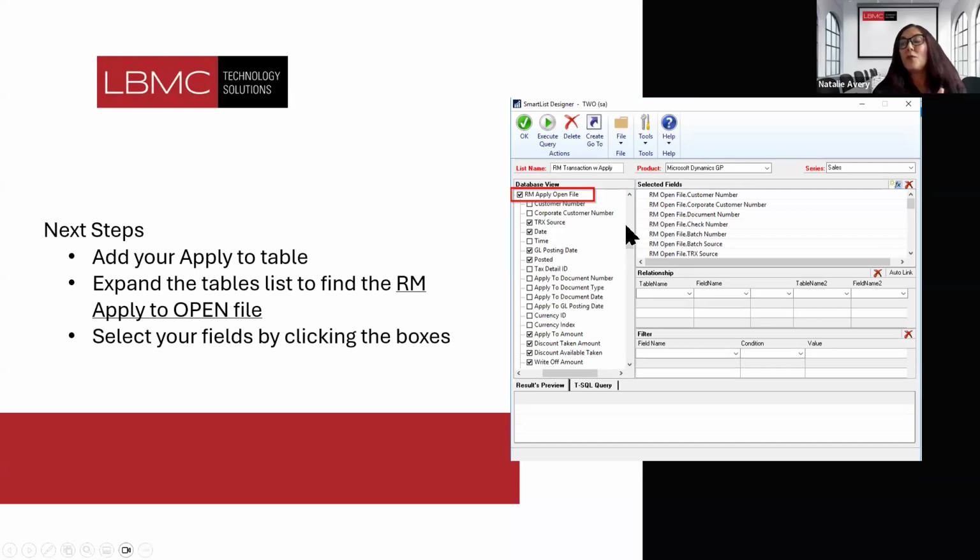So we selected all of our fields here, and we're going to go and get our apply table. So now we scroll through our list again, and I think we have to go up again because alphabetical.